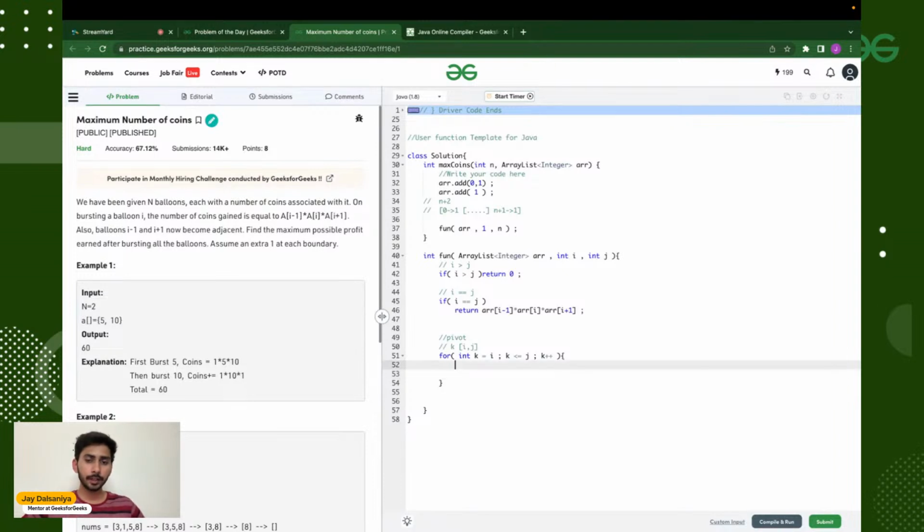Now we'll be calling for the left and right partition. For the left partition, I'll make a call from i till k minus 1, and for the right partition, I'll make a call from k plus 1 till j. The amount of coins I get by bursting the kth balloon will be array of i minus 1 into array of k into array of j plus 1. I already explained this part as well.